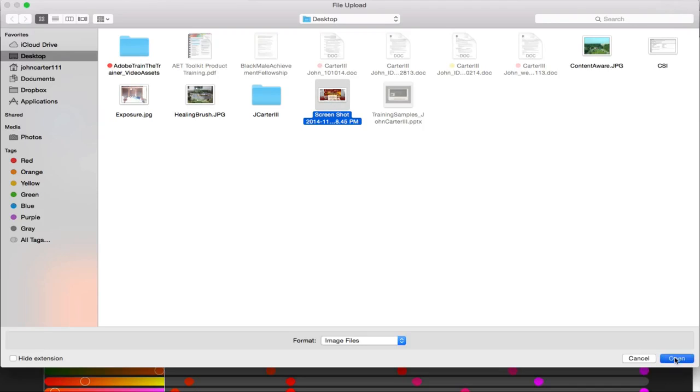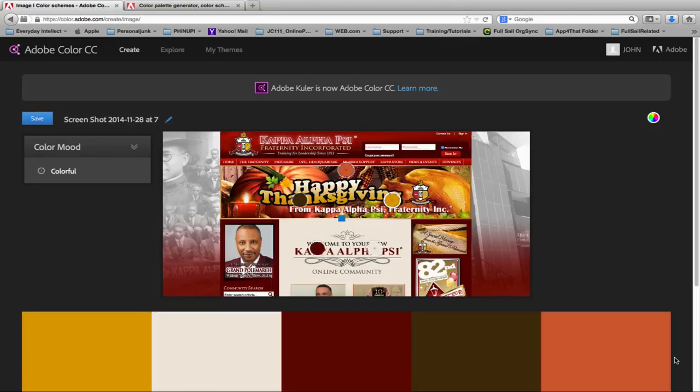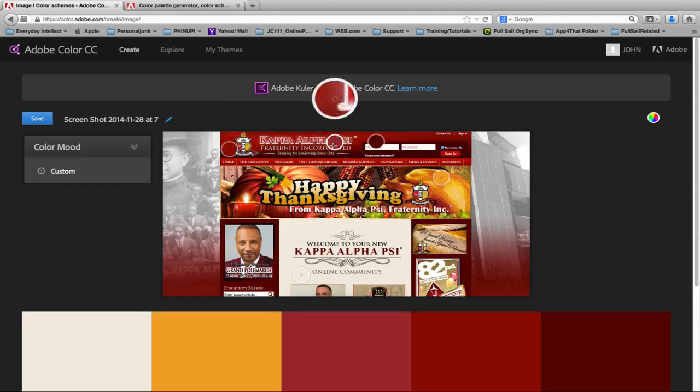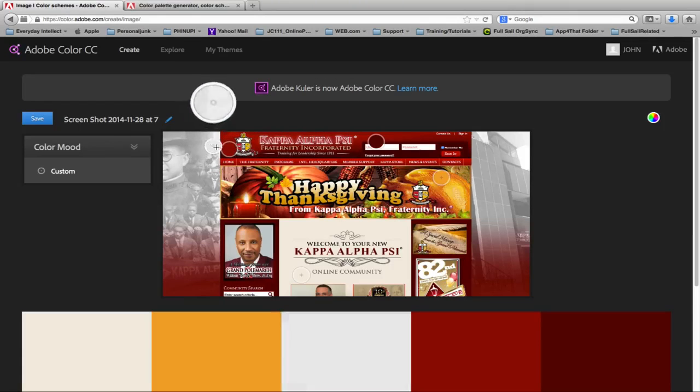Here we're going to select a file, then open it. The screenshot is pulled in with a couple of color nodes on the image, which correspond to the scheme below it. As I pull the nodes across the screen, the color corresponding with its present placement is changed to the color that you're moving it to.